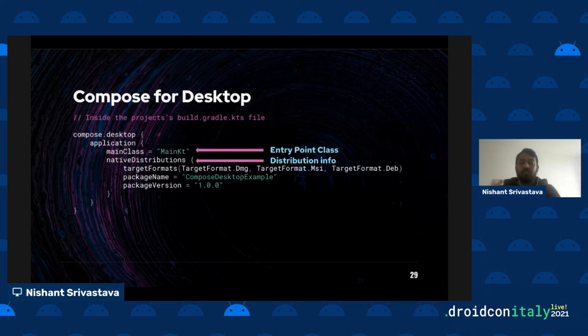One is that it talks about the main class, the entry point for your application. Again, you would do something similar inside your manifest file, but there is no manifest file here. You are on a desktop platform, so you need to mention the class that is going to be used to start your application, in this case being main.kt. And then there is a section for native distribution, that talks about how you would distribute your binaries once you've finished developing your desktop application. How do you distribute them?